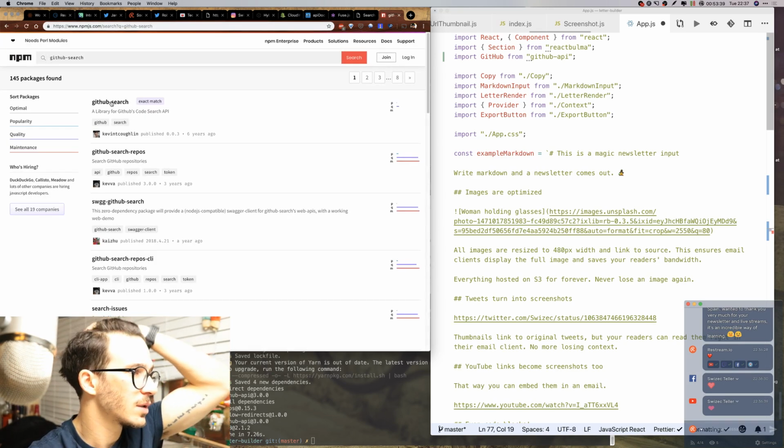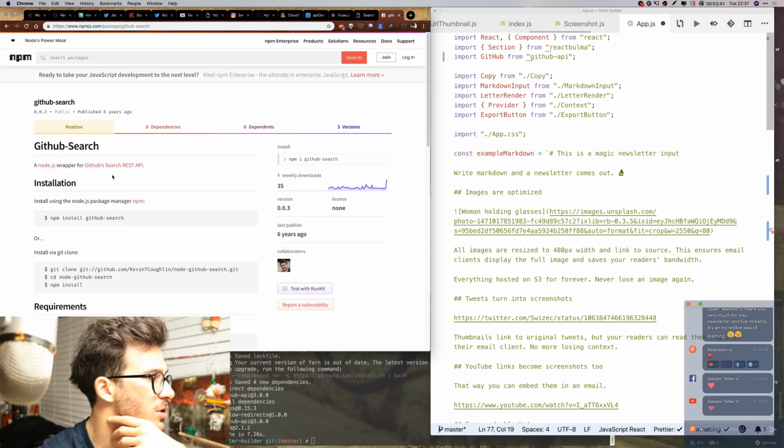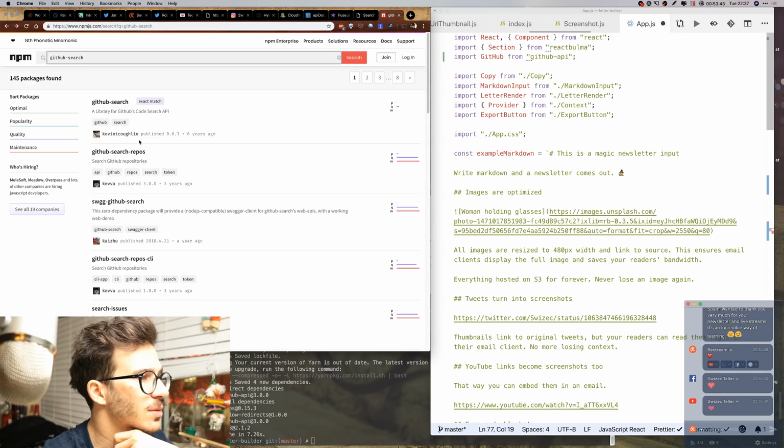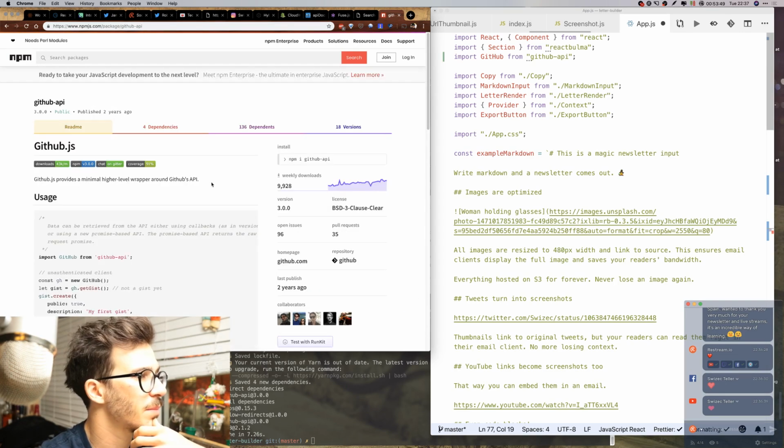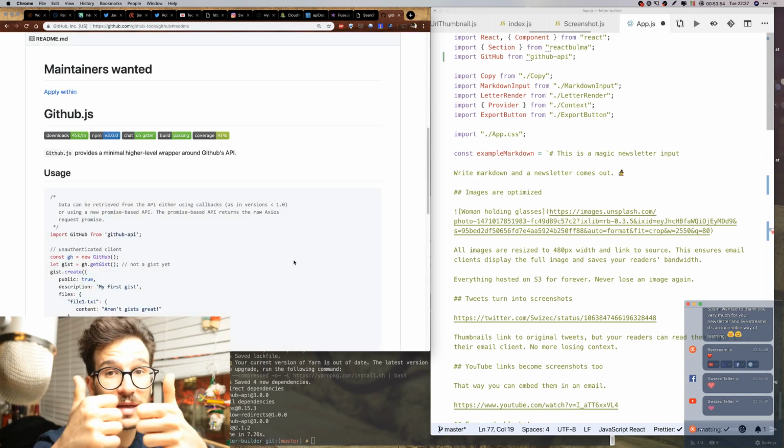Okie doke, GitHub Search, exact match. Wow, no, not GitHub Search. We said GitHub API, exact match, published. Last published 2 years ago. That's a great sign.